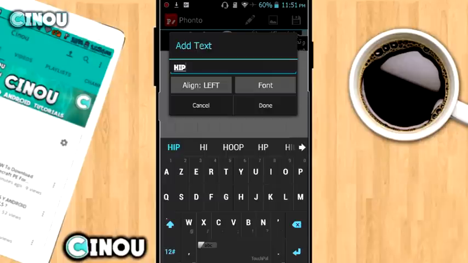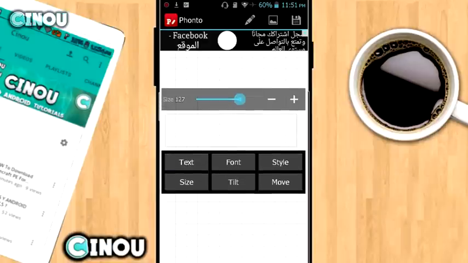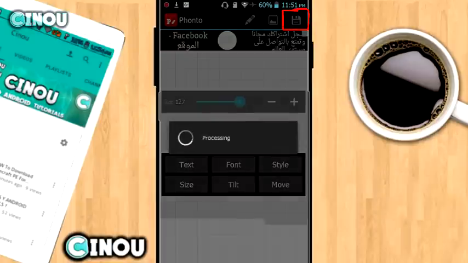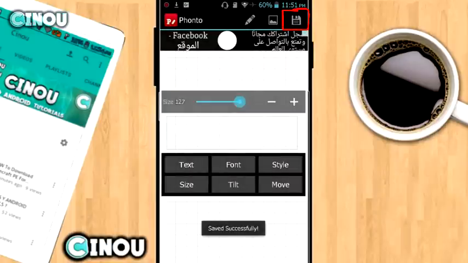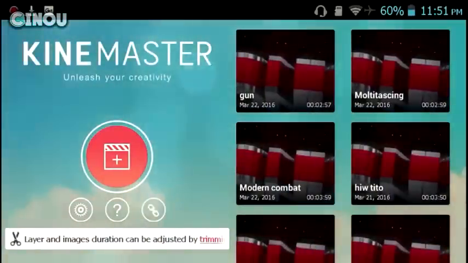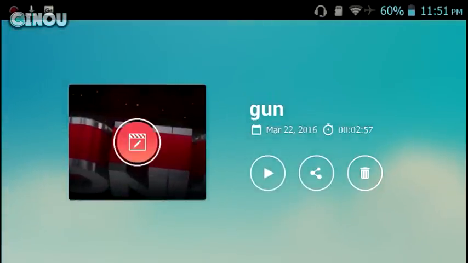For example, let's just go ahead and put hip hop just like that and hit on done, and now you can go ahead and resize it. Of course, once you've done that, go ahead and hit on the save button and it will be saved to your Android device. Okay, next step, go ahead to Kinemaster and open up whatever project you want.